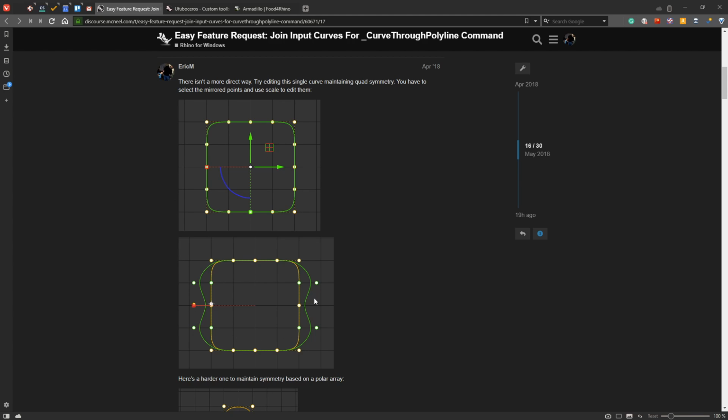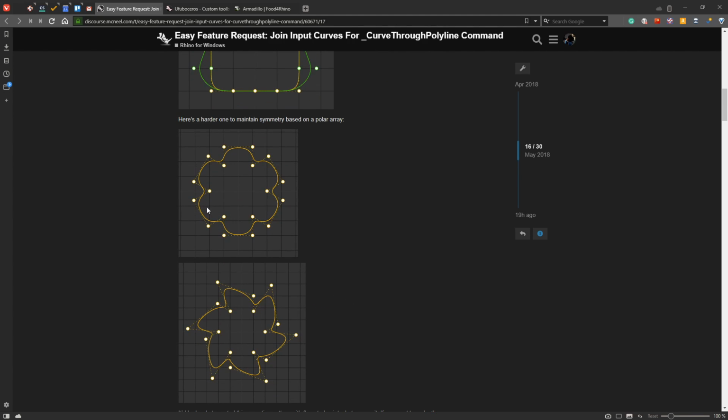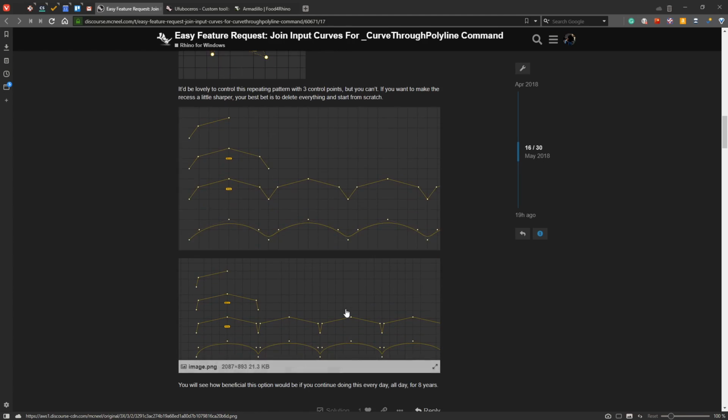We all know when we have to do a symmetrical edit on a curve, you have to click the symmetric points and then edit them all kinds of weird ways. This is radial symmetry, where we want to take this flower petal and give one of them kind of a sharper edge. And God forbid you have to insert a control point because you need more detail right here.